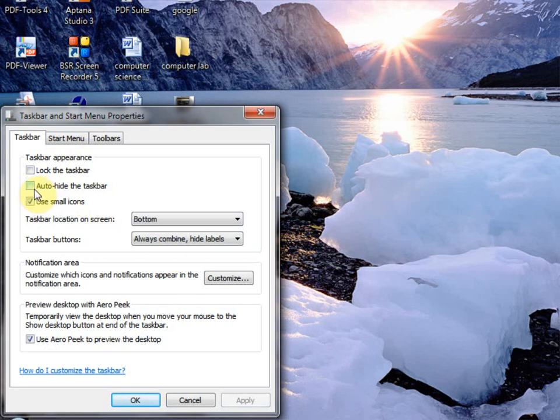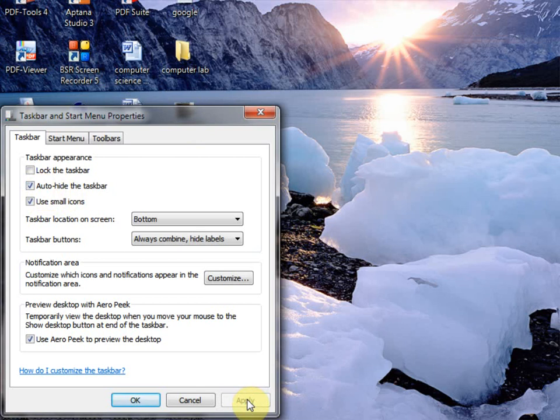At that position, Auto-hide the taskbar is on or off, as shown here where the mouse is pointing. It is in the off position. How can we make it the on position? By clicking inside here. At that time, it is the on position. After that, click on the Apply button. The taskbar is already hiding here. Also, we can see it here.